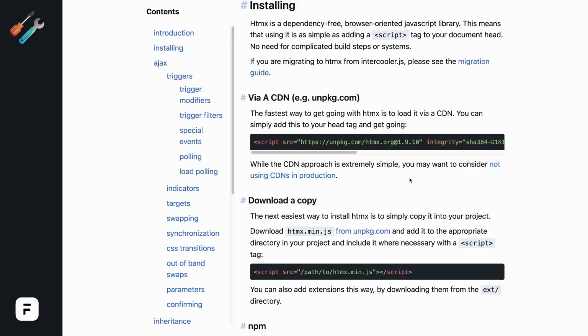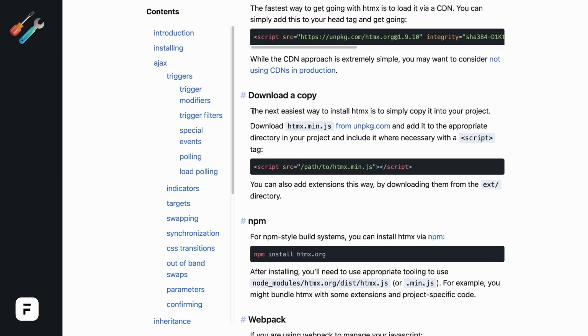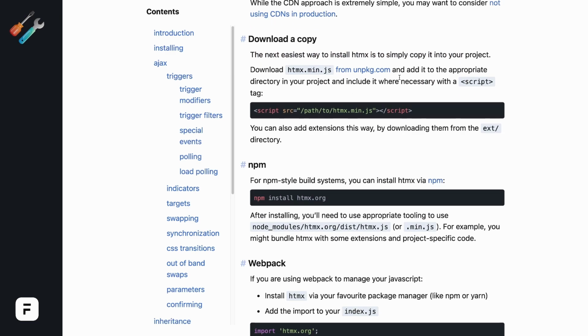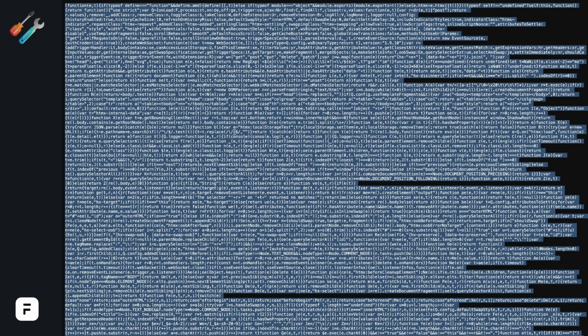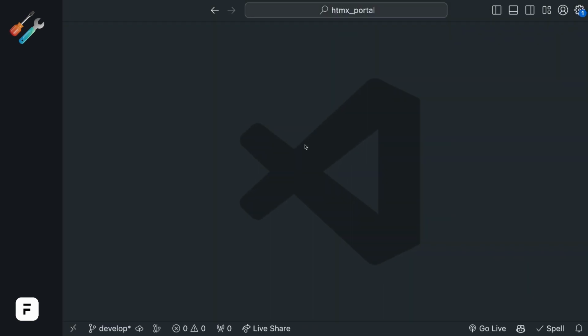As a bonus, I want to show you how you can set up HTMX directly in your custom app instead of relying on a CDN. So it says the next easiest way is to copy it into your project. Download HTMX and add it to the appropriate directory and include it, right? So let's download it. I will just copy everything, and I will go to my custom app.